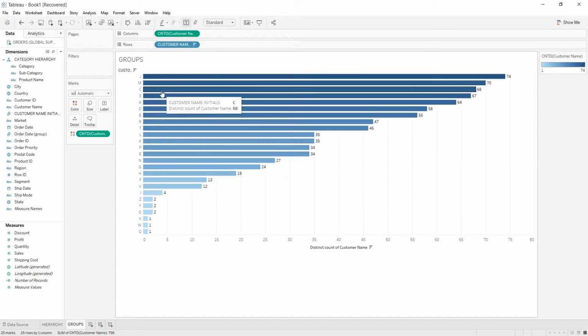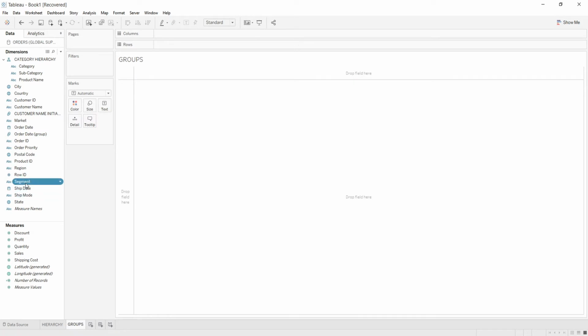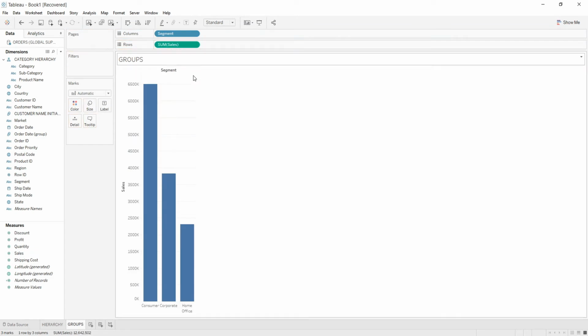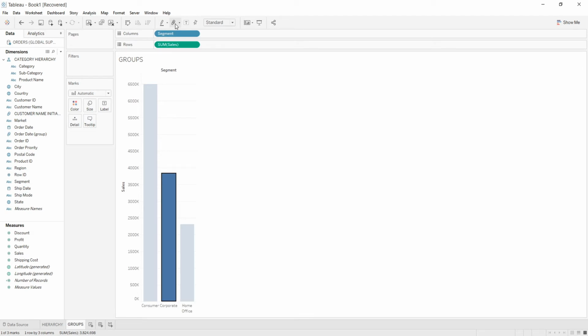Further, after this, we can also create groups using the toolbar group button. To show that, I am first of all clearing this sheet and picking the segment attribute over to columns and sum of sales to rows. Initially, the group button, shown by the paperclip icon in the toolbar, is faded. But once any mark in the view is selected, it is highlighted in a dark color and can be used. Here in this visualization, I am selecting corporate and home office together by pressing Ctrl on my keyboard and then clicking on the paperclip icon on the toolbar.